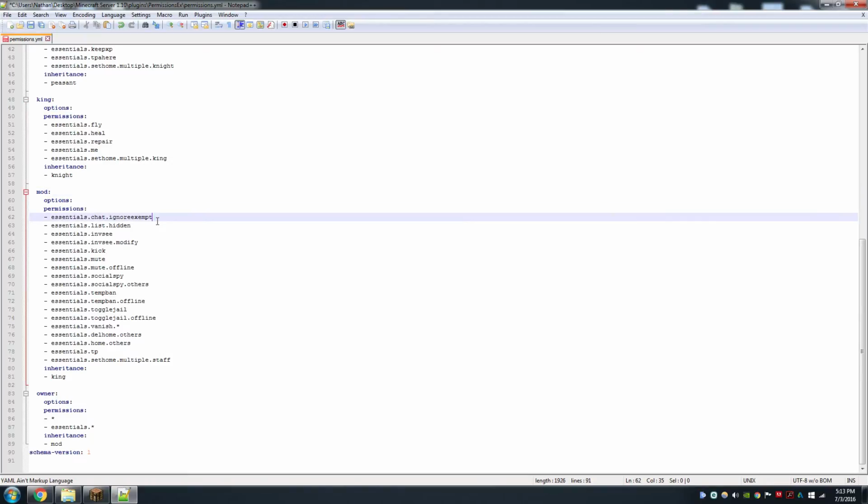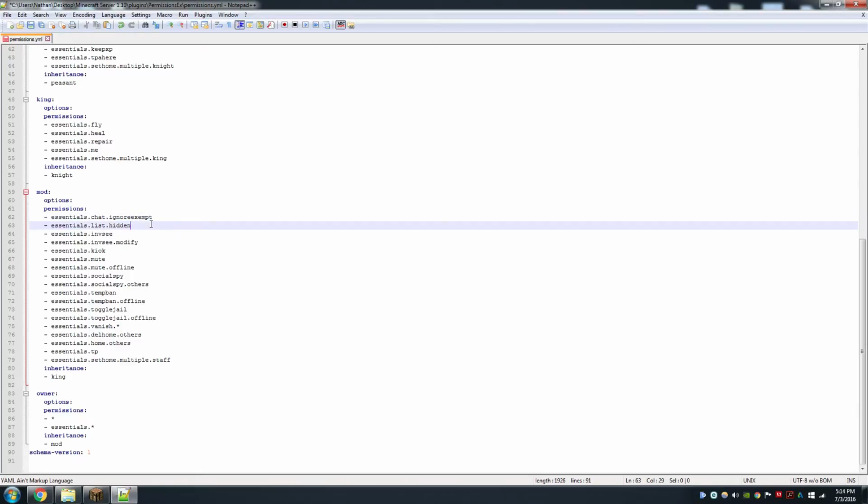So getting into the staff ranks, the first permissions I've added for mod include chat.ignore.exempt. Basically, if somebody was to use /ignore on a mod or higher, it would serve no function at all, because they'd still be able to talk and the player would still be able to see them in the chat. Essentials.list.hidden allows you to use /list and see any players that may be vanished. So if they're looking to see if other staff members are on, they're going to be able to see those players, whereas the rest of the players on the server will not be able to see that person at all.